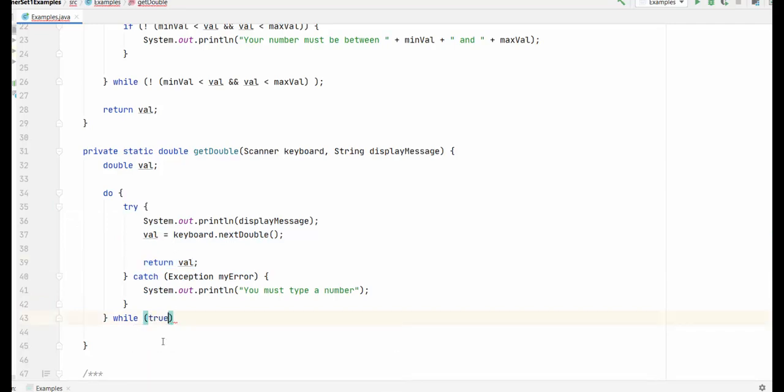So I can say while true. And what it means to put true inside this test condition is this is just going to loop forever. And the thing that's stopping it from looping forever is as soon as the error doesn't happen and we hit the return statement, a return statement immediately exits the method, and so it doesn't have a chance to get to the bottom and loop again. So I think now we have a complete working version.